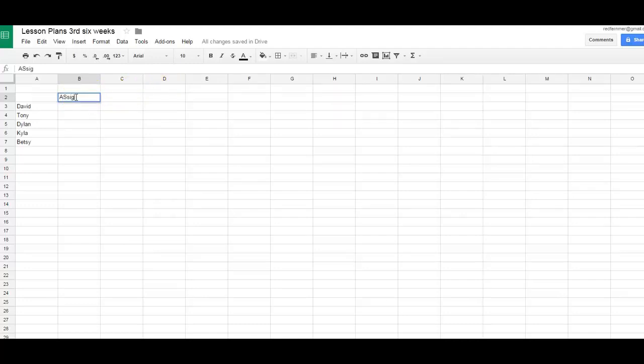So assignment one, assignment 2, assignment 3, and assignment 4. I'm just using the tab keys on my keyboard to maneuver through this from cell to cell.